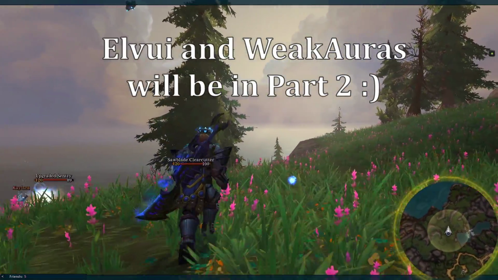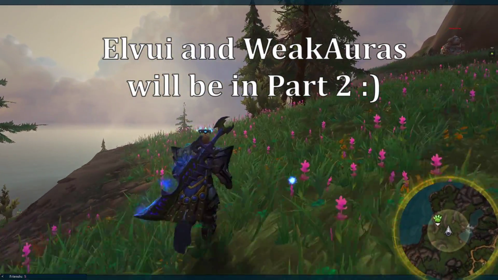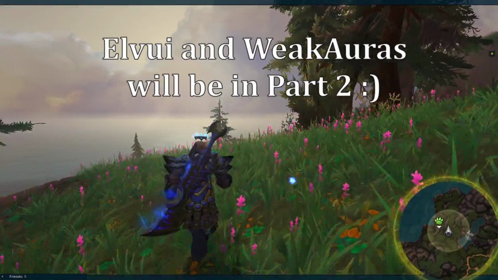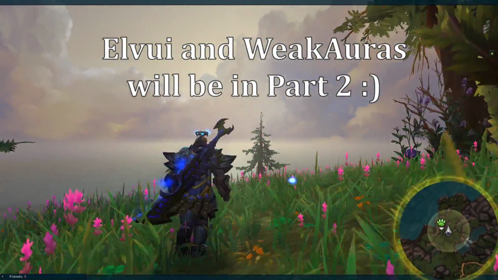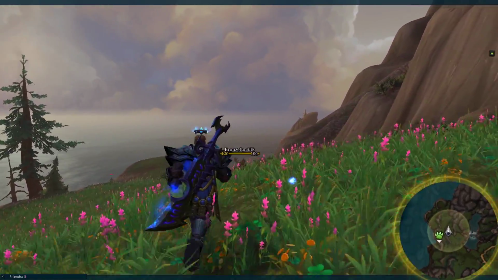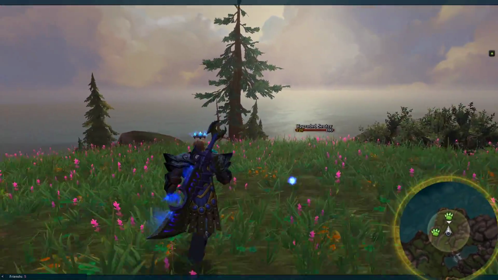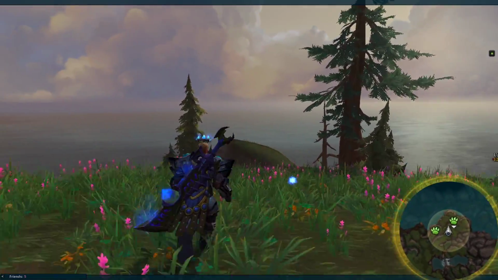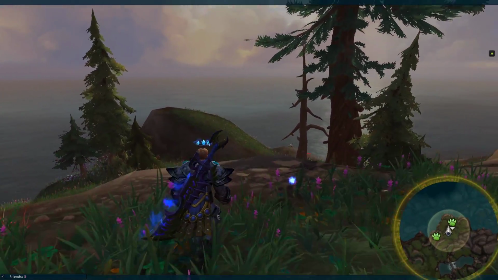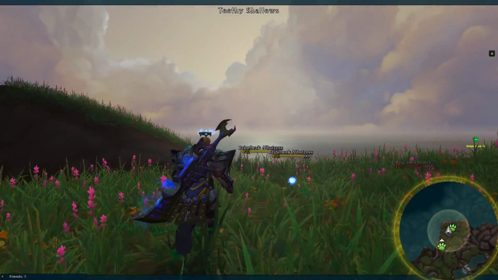ElvUI and WeakAuras 2 are the other major add-ons that make up the bulk of my UI. I'll cover these in part 2 as they are way harder to explain than everything else. To preface this, ElvUI can cover what most of these other add-ons do, but I prefer the style and extra features of these other add-ons to supplement my UI. Plus, patch days are usually pretty smooth since my UI doesn't rely solely on 1 or 2 add-ons.